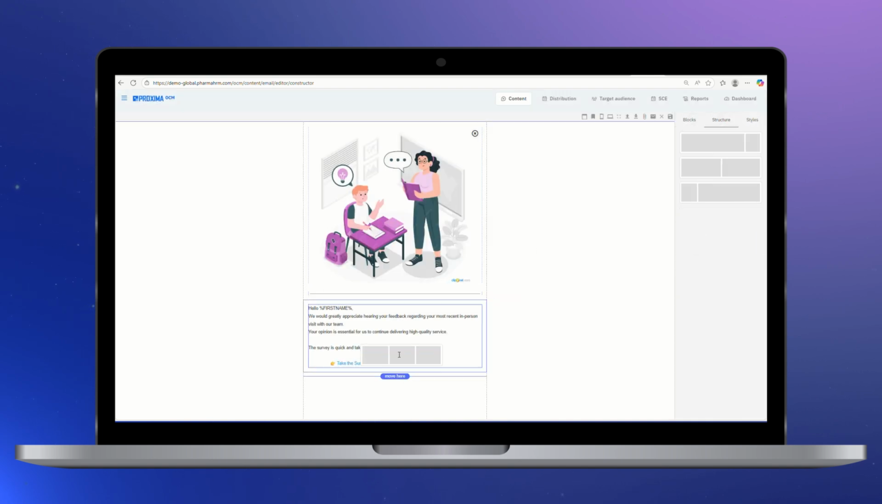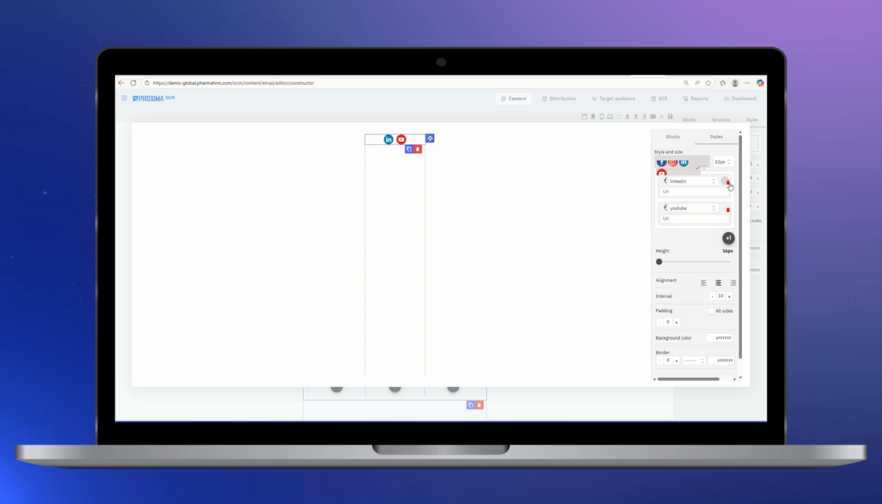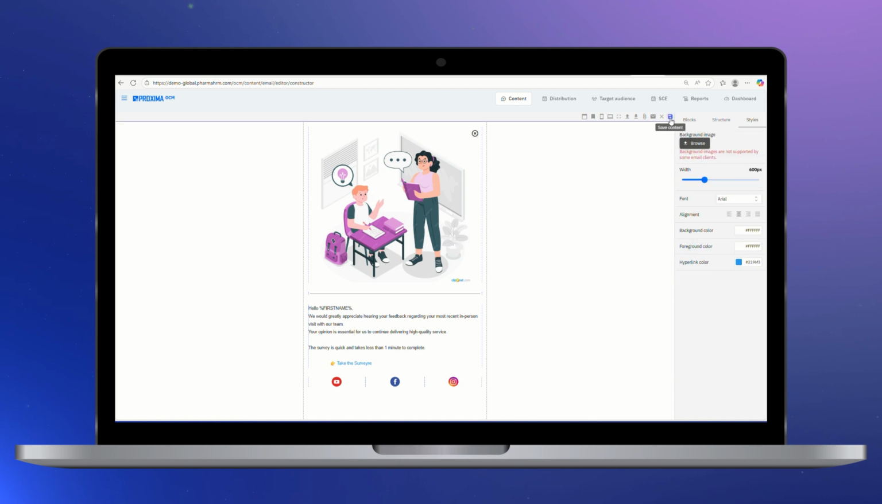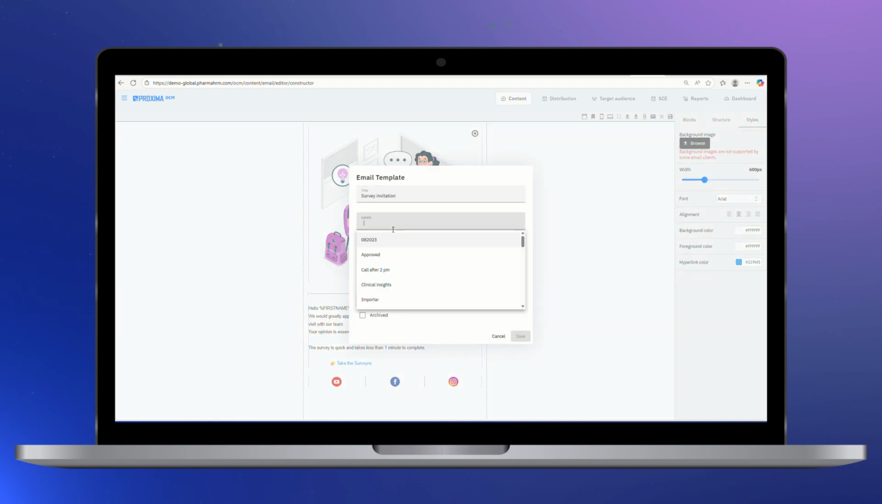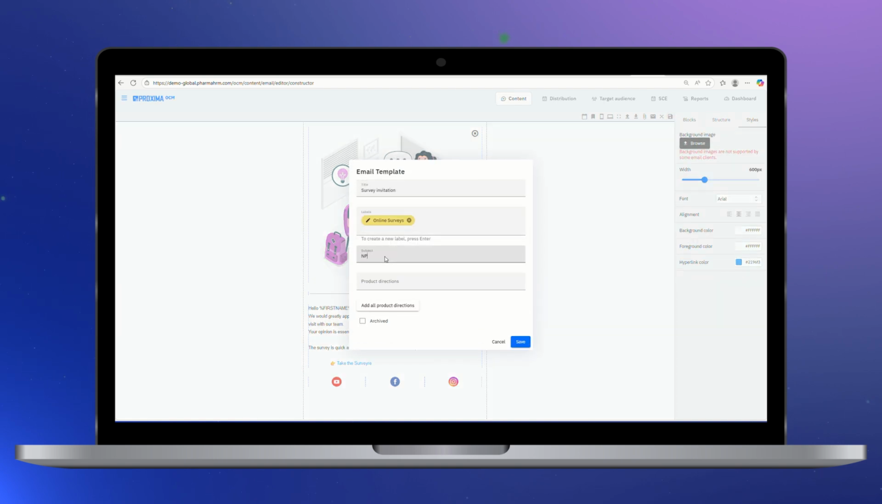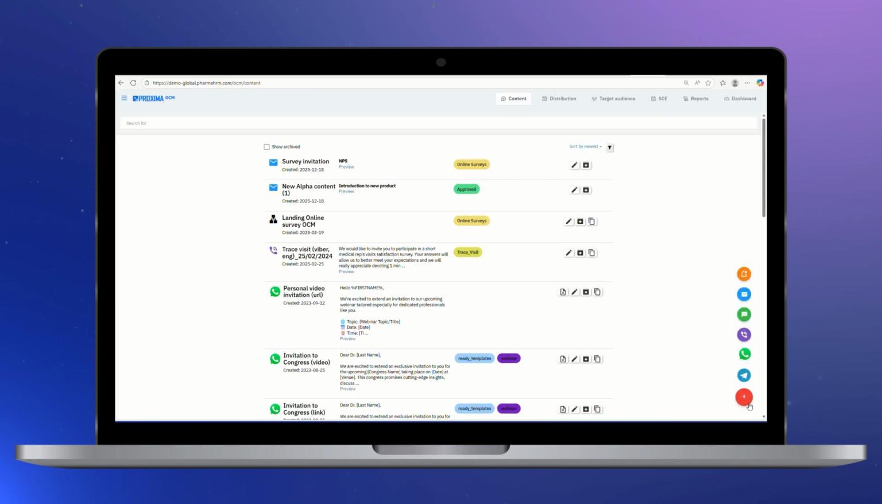Every link can be tracked, even if it points to an external website. That means I can measure engagement and understand which messages perform. In a few steps, I have a clean template that is ready for scale. I can save it as another content asset for future campaigns. I can also create variants of the same message for different use cases.